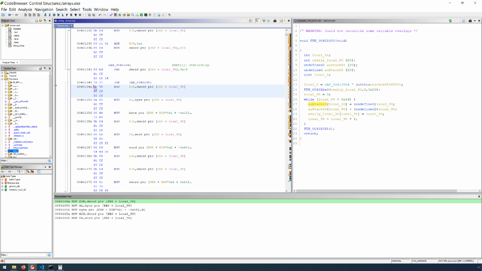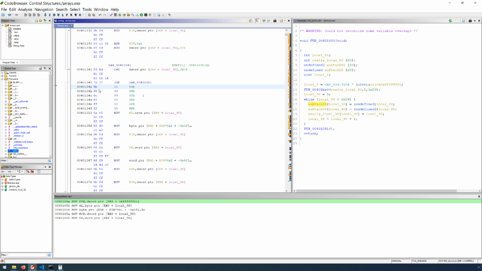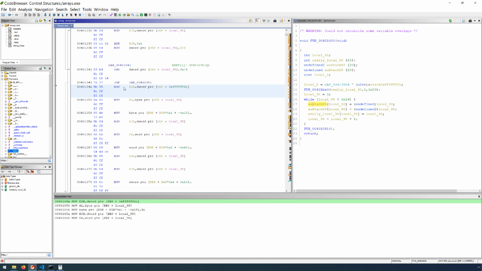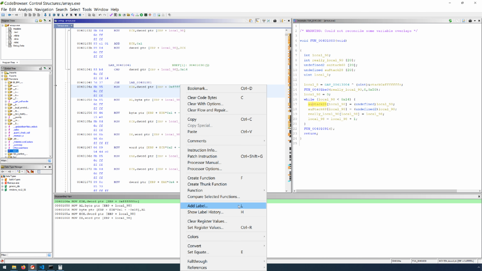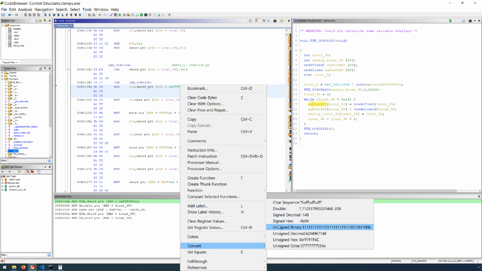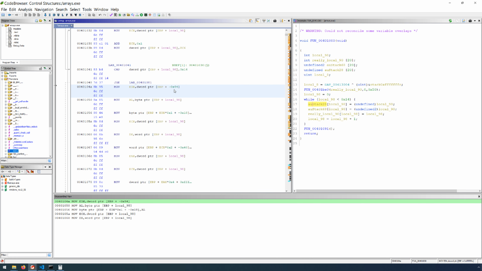I'm not going to do this for everyone, but just to reiterate, you can clear, disassemble, and then convert this to a signed hex offset, and there's our -94. That aligns with what we were expecting. So we move into EDX our counter variable. We then move into AL our counter variable. And our next instruction is where we access the array.